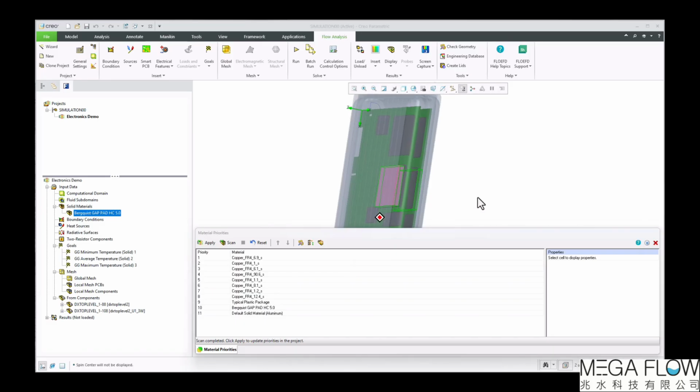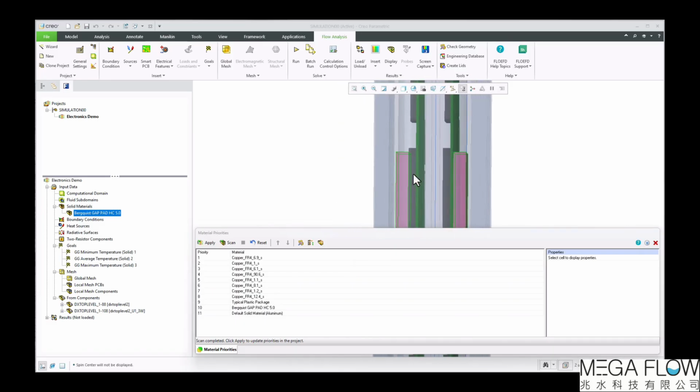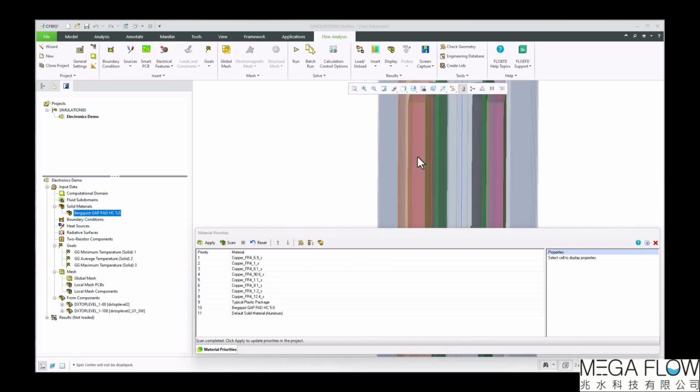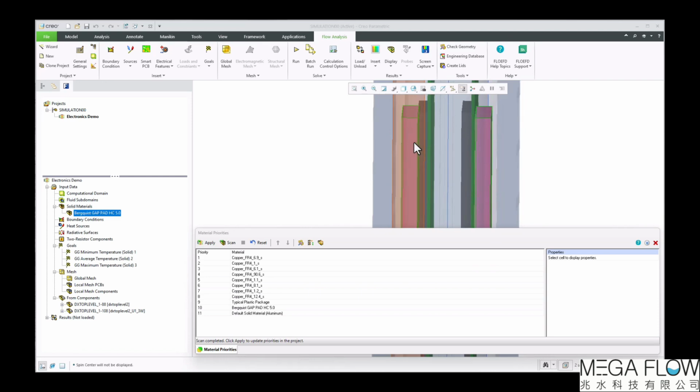In our model, we have these two gap pads, and they are overlapping space with the enclosure. Now you can go into the CAD and make these gap pads smaller so that the enclosure and the gap pad are adjacent, but it would be a lot easier to decide which materials should take precedence using this list here.